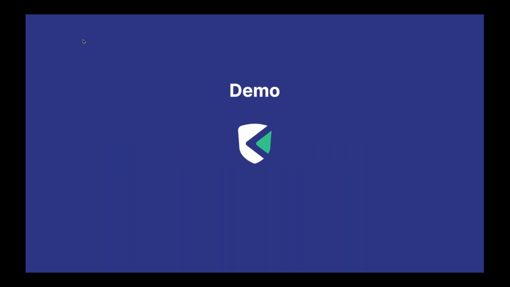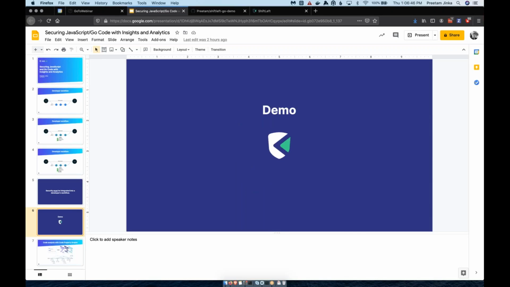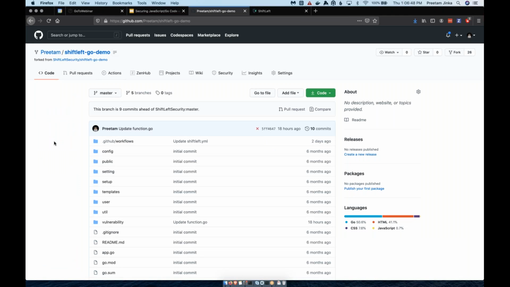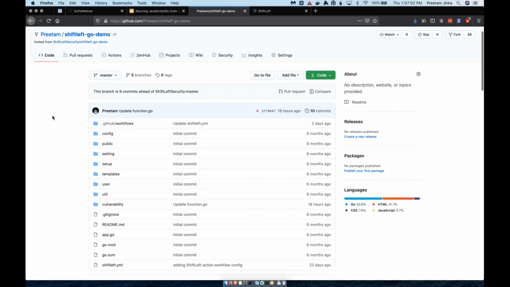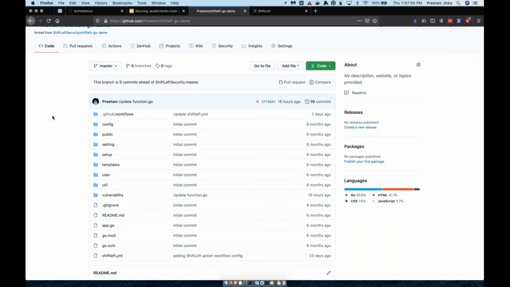So I'm going to jump into a demo here just to show you an example of how easy it is to integrate code scanning into a Go and JavaScript workflow. So here I have a Go application. This is one of our sample applications that's riddled with security vulnerabilities.